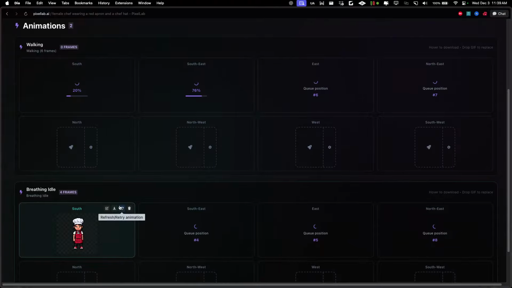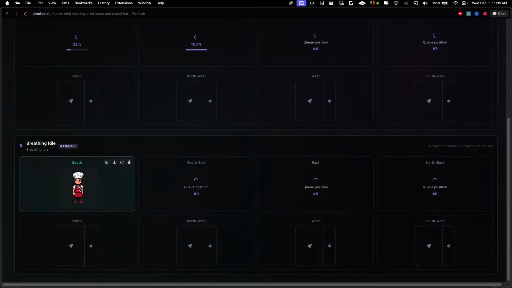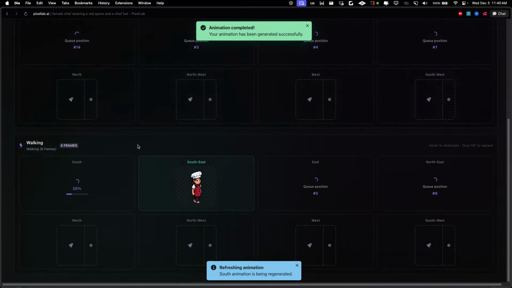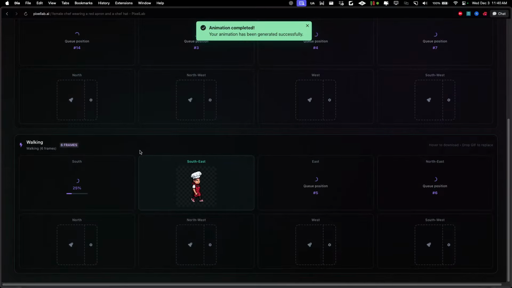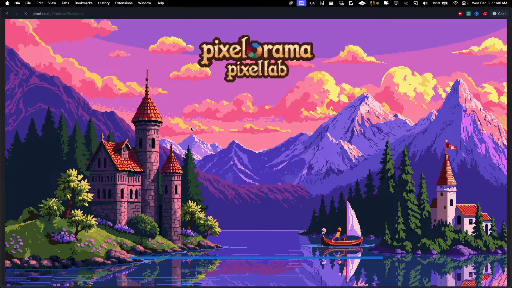Alright, so we could probably redo that idle animation or just clean it up. It depends on how much time you want to spend on it. But yeah, so we're starting to get the walking animation and stuff. Of course, here you could either clean it up, like go to edit in Pixelorama.